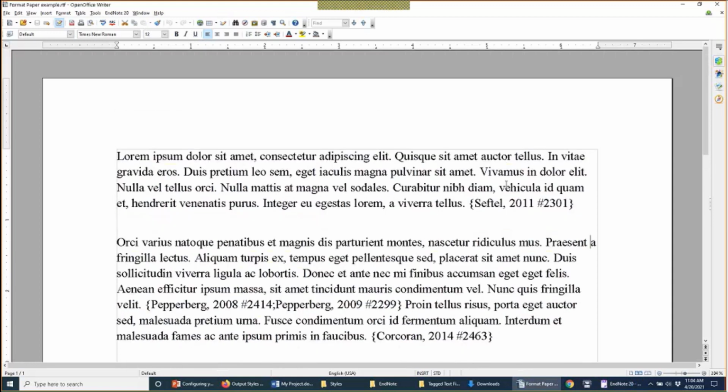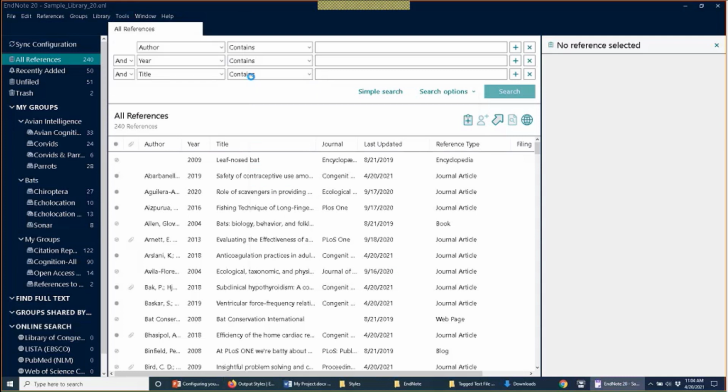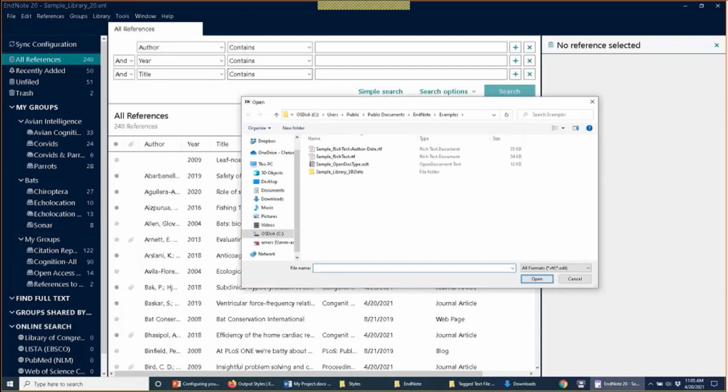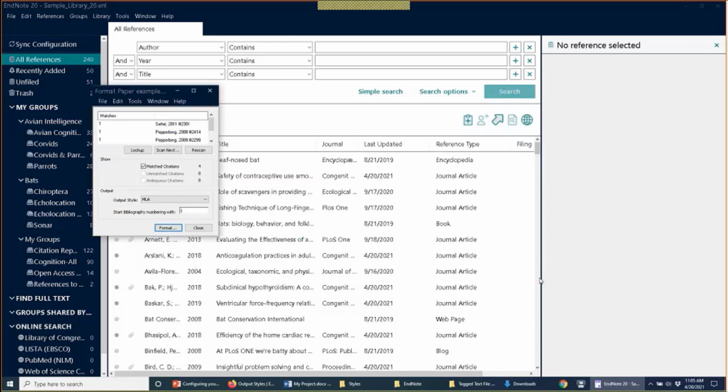But in this example RTF document, I've got a couple of temporary citations added here, and if I wanted to, I can close this document. In EndNote itself, go to the Tools menu, point my mouse over Format Paper. I've got the command here called Format Paper, where I can then select either an RTF document or an open office document as well. I can format either type of document with Format Paper. I've got that example file that we were just looking at in Downloads, so I can select it here, choose Open, and again, we see on Format Paper, EndNote has identified my temporary citations.